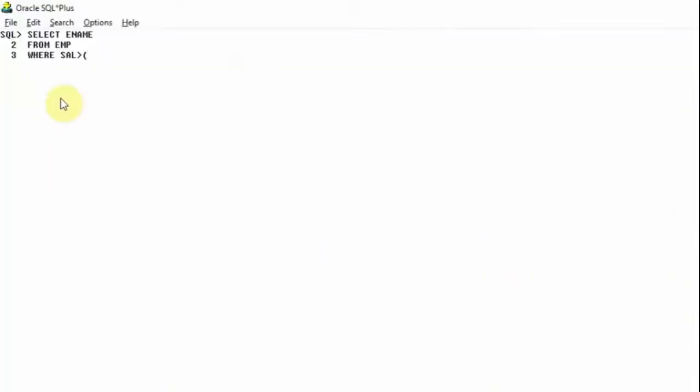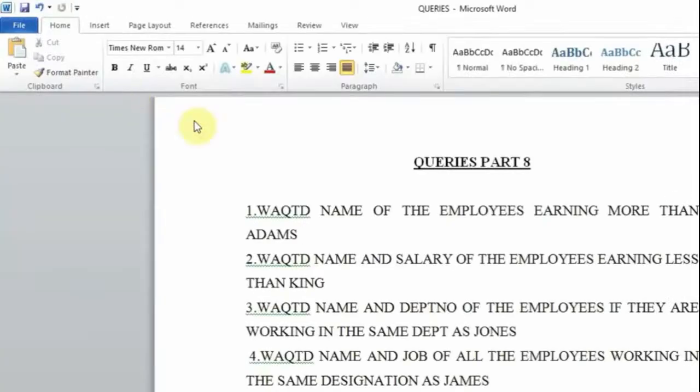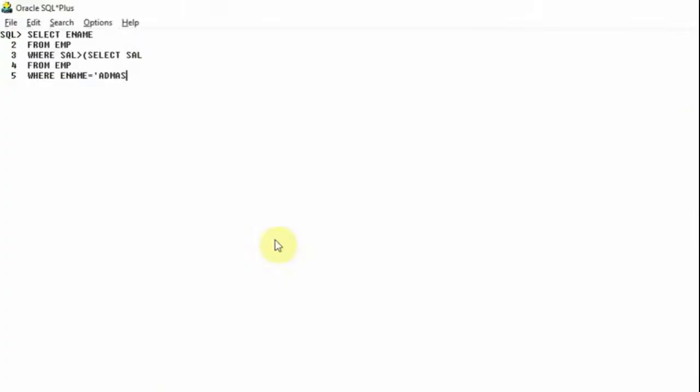To find out Adams' salary, again I have to write a query. So I will write select salary from emp, where name is equal to ADAMS. I hope it's the same. So I need to find out the Adams salary. So I have to close this one first. So this is the inner query, guys, whatever I have written in the bracket, and I will close the whole query now.